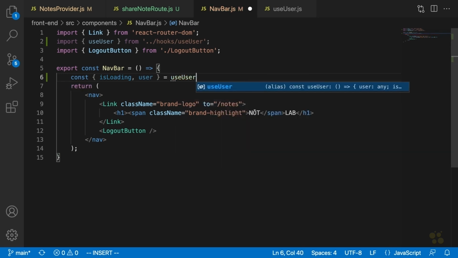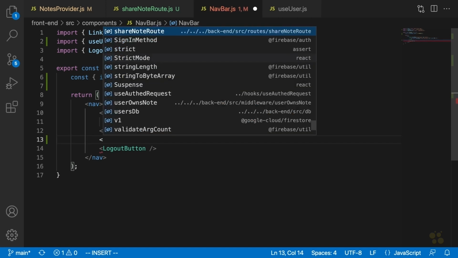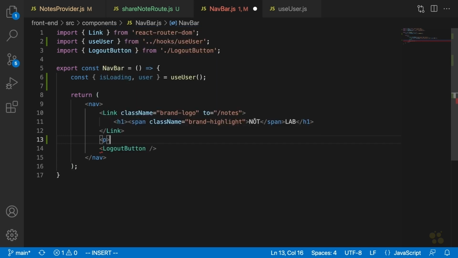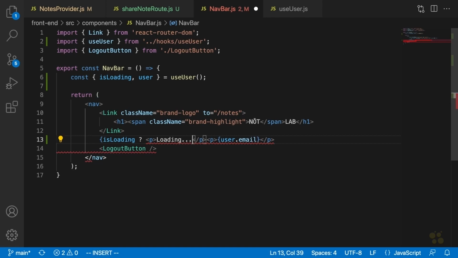And then down here, we're going to say const isLoading and user equals useUser. Okay, so now that we've done that, right next to our logout button here, we're going to display a paragraph tag with the user's email inside of it if that user exists. So we're going to say user.email. And of course, we're only going to show that if the user exists, right? So we'll say if isLoading, then we'll display a loading message in this spot. Otherwise, we'll display the user's email, but we want to make sure that that exists first.